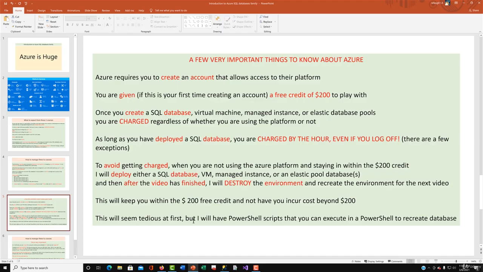Now, this will seem tedious at first, but I will have PowerShell scripts for you to execute in the PowerShell to recreate the databases or the virtual machines or the pools. So this is important, so let me emphasize this again. Once you create a database or the virtual machines or the MI, and after you finish that one lesson or two lessons, I want you to destroy it by destroying the resource group, as I will show you, and then restart in the second video.